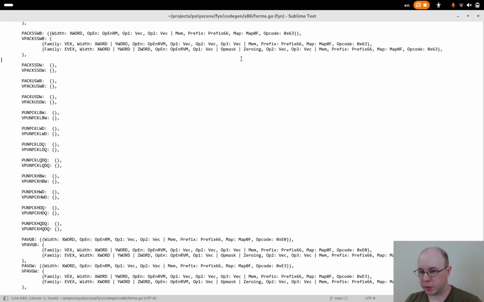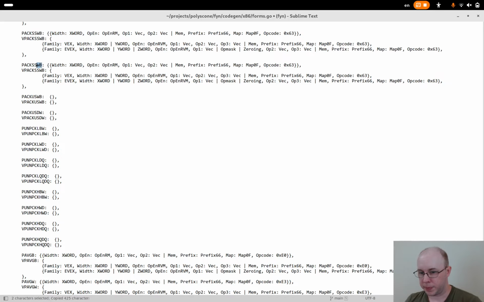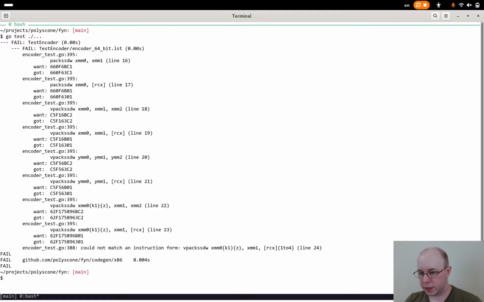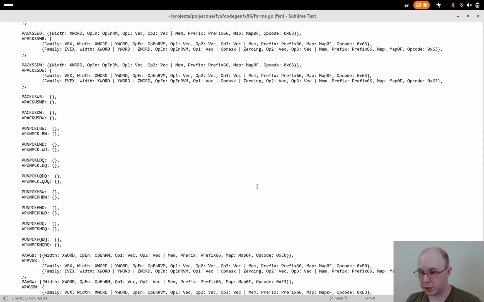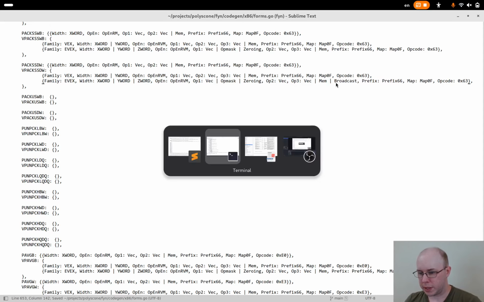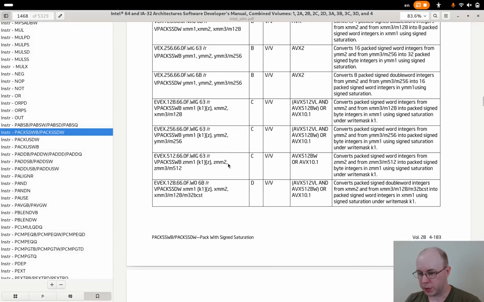Okay, so now it's onto the DW version. So I should be able to just take this table here, change WB into DW. This should fail on all of them because I haven't done the right bytes yet. But it should also not match down here because I haven't put the broadcast support in. So if we put that onto the memory for EVEX, I'm pretty sure it supports broadcast on all of them. Yes, it looks like.